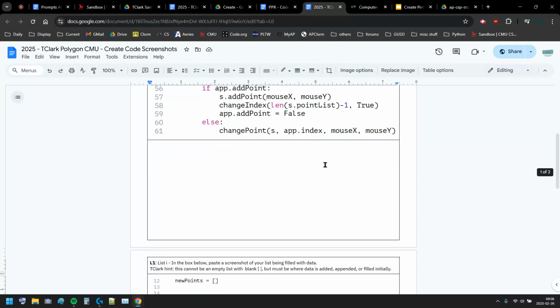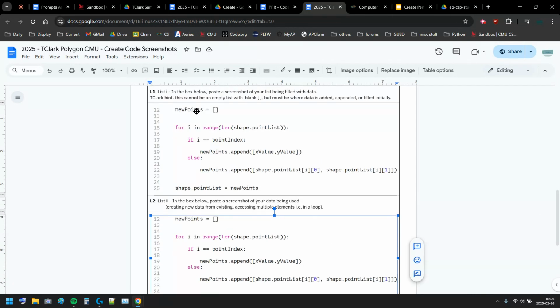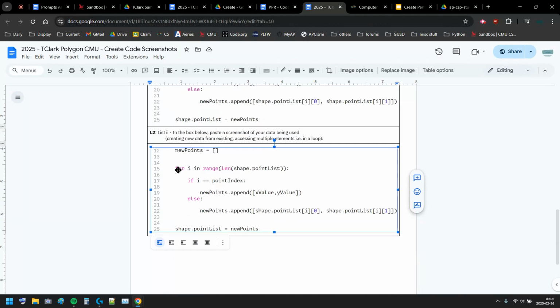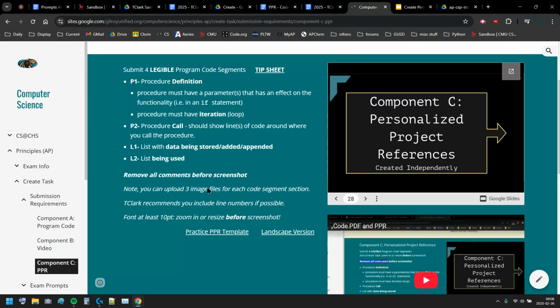And again, your data will be different, but do not just include the new points equals blank list. This is not good. This one line by itself is not good. You want to use the dot append, show where the dot append is, or where the equals is, or both, like I did. And then in L2, you want to show that for loop, and then where you use the bracket i if you're using an indexed for loop, or where you use the singular if you're doing an enhanced for loop. So that's the PPR.